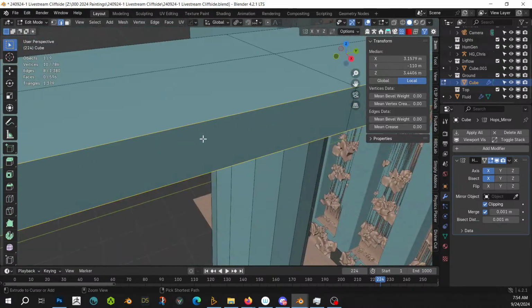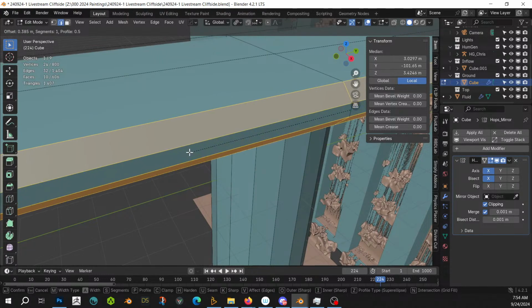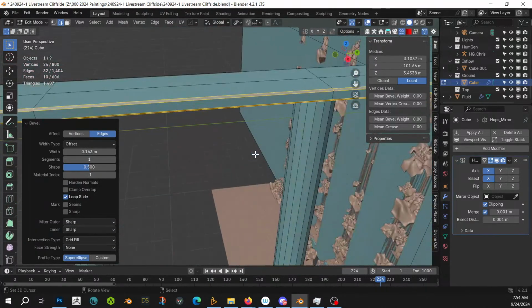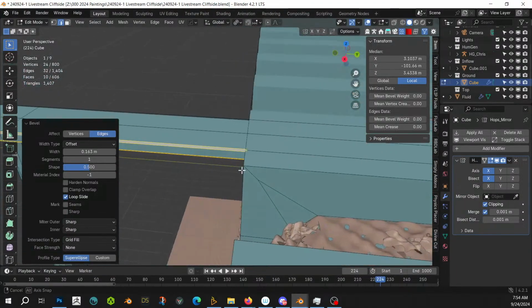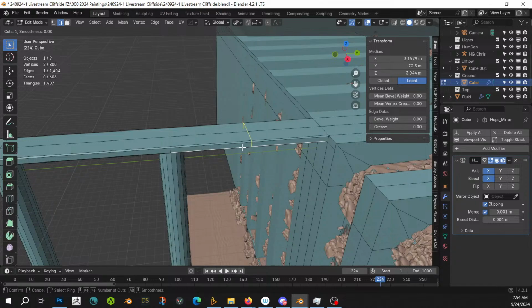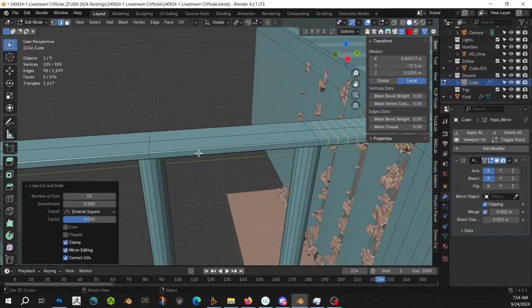Bevel those, yeah. Lift that a little bit like that. Cool. And then I do kind of want some wonkiness here. So let's 5, 7, 8, 9, 10, 11, 12, 13, 14, 15. 15 seems good, right? Yeah.